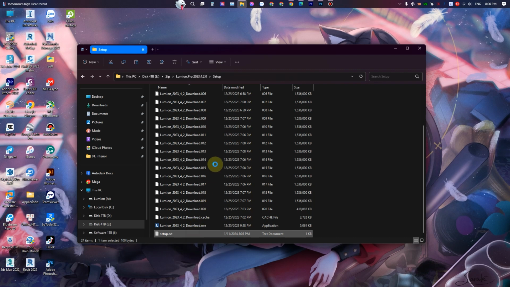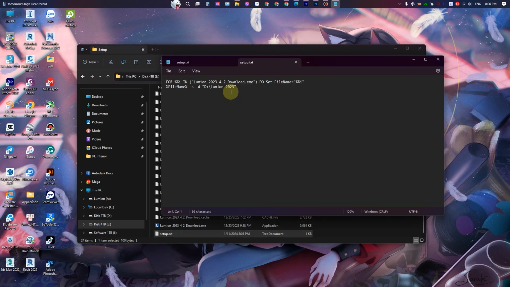You can see in here my file name extension is .txt. Now I just open it normally. You can see you just need to change this letter to the drive letter you want to install to, D or E, or the folder location you want to install to. Just rename it and save it.